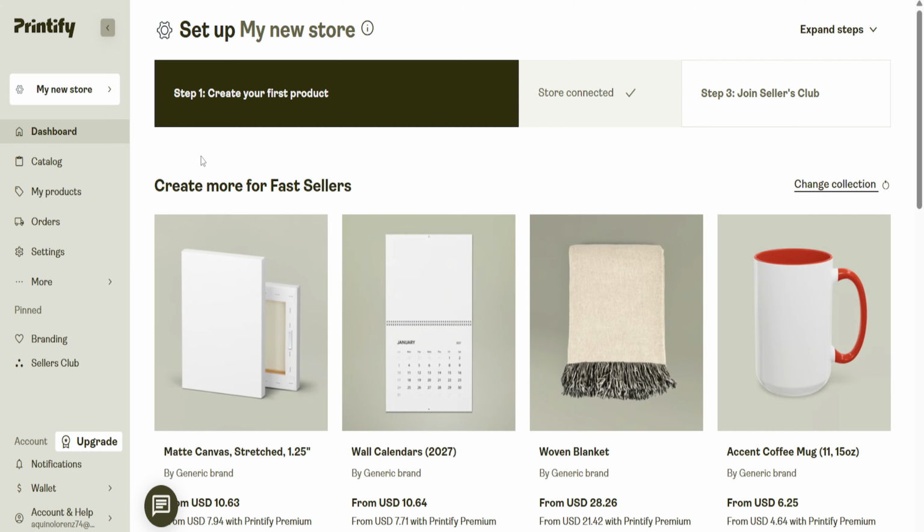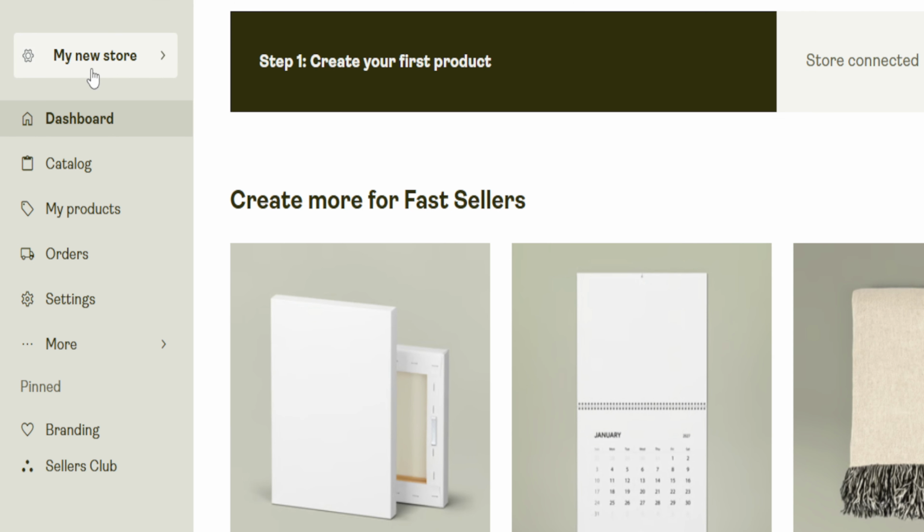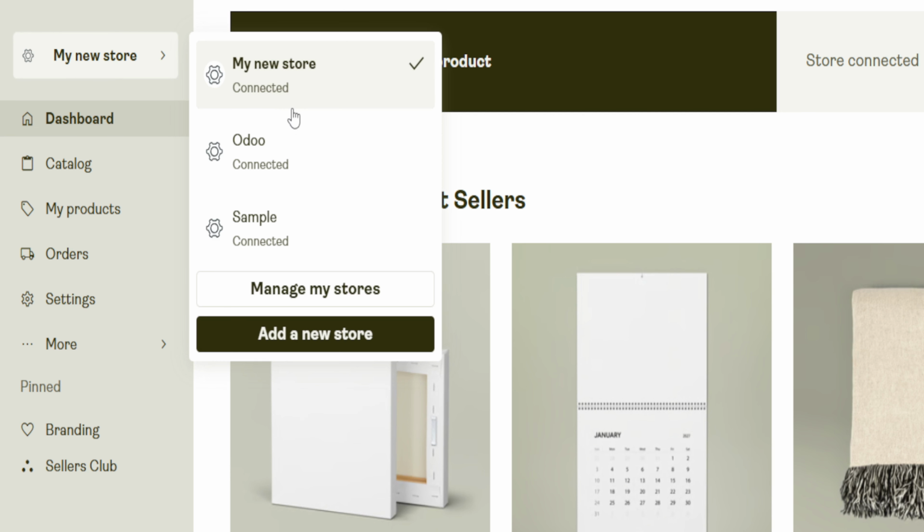To get started, log into your Printify account and open your dashboard. From here, look for the My New Store drop-down menu near the top of the page. This menu is where you can switch between existing stores or add another sales channel to your Printify account. Open the drop-down, then click Add a New Store.